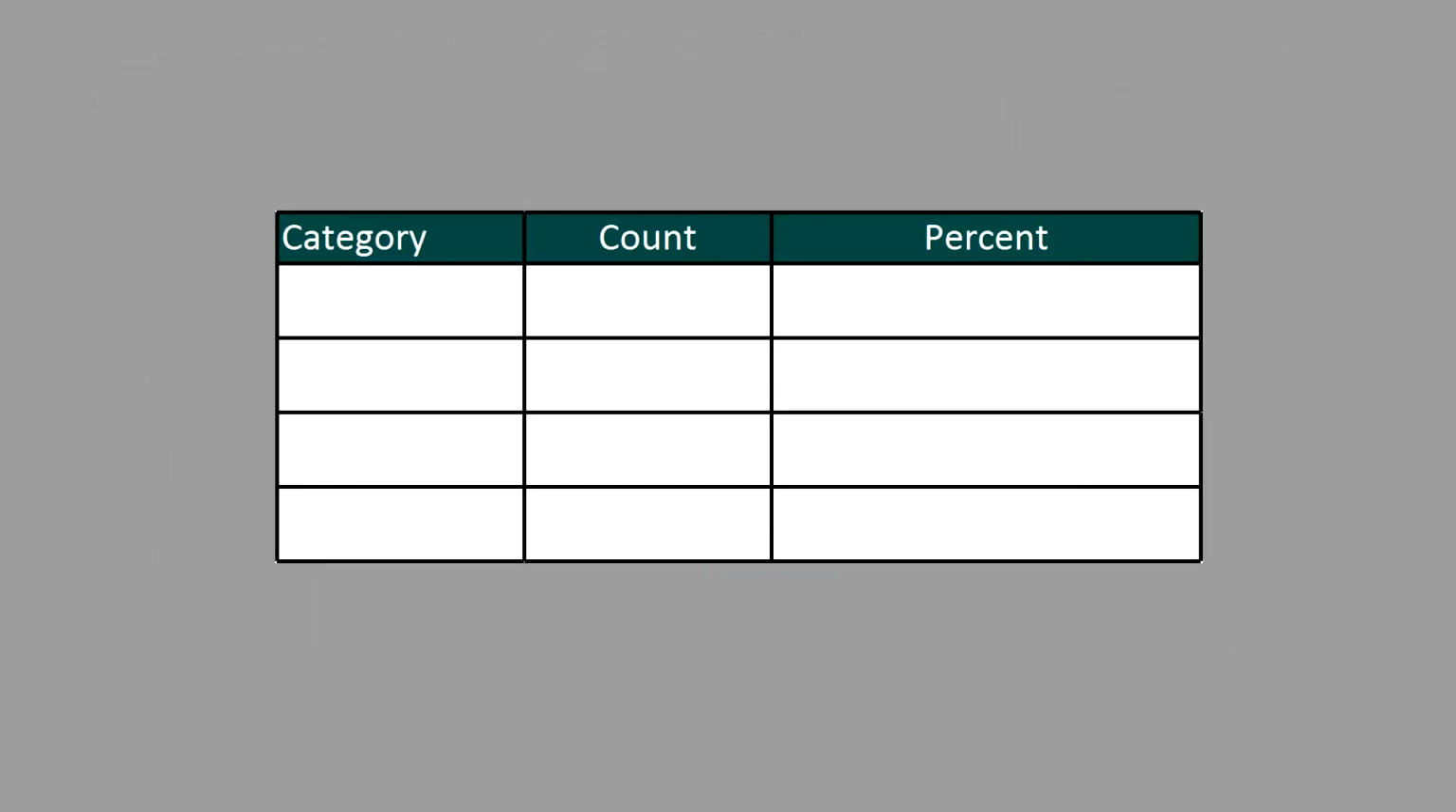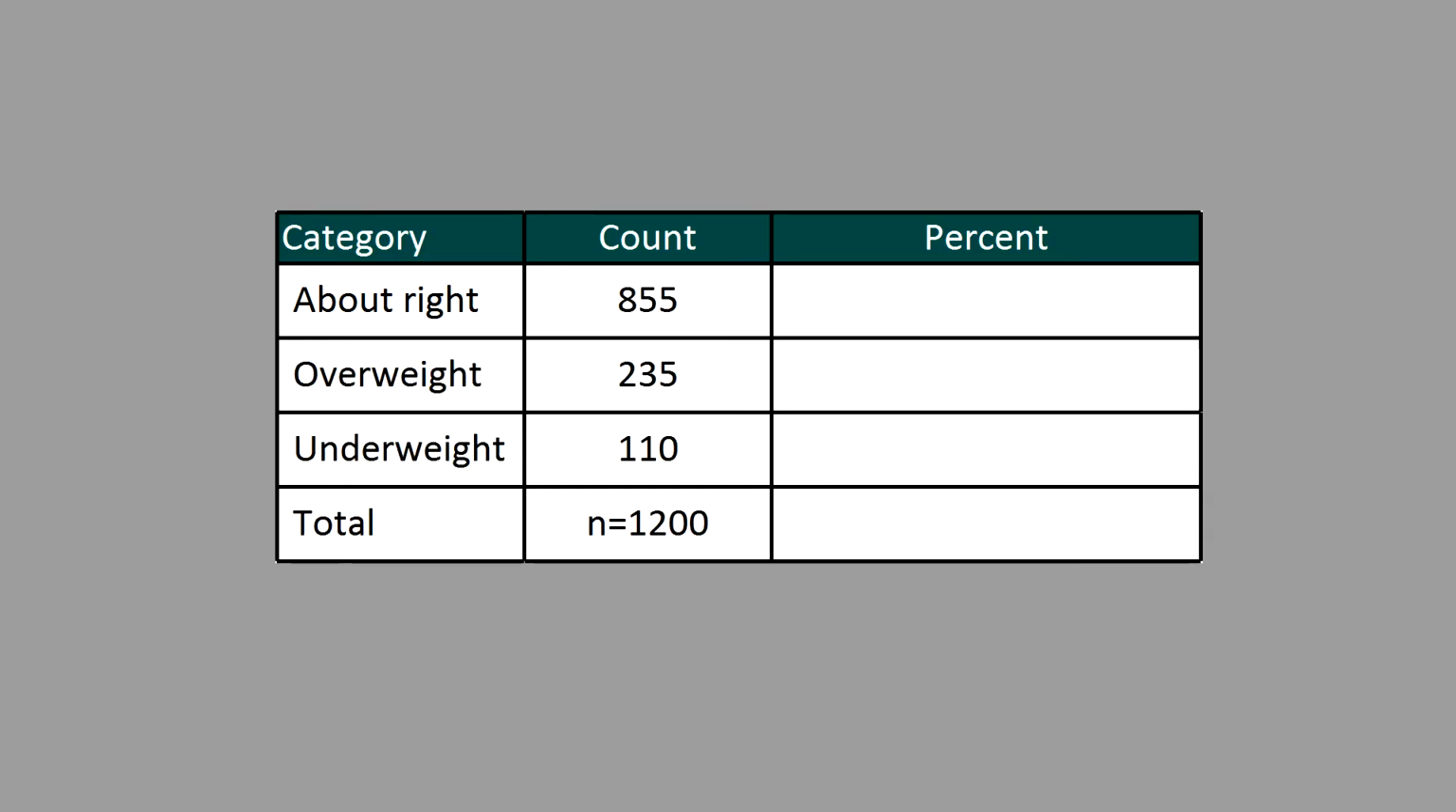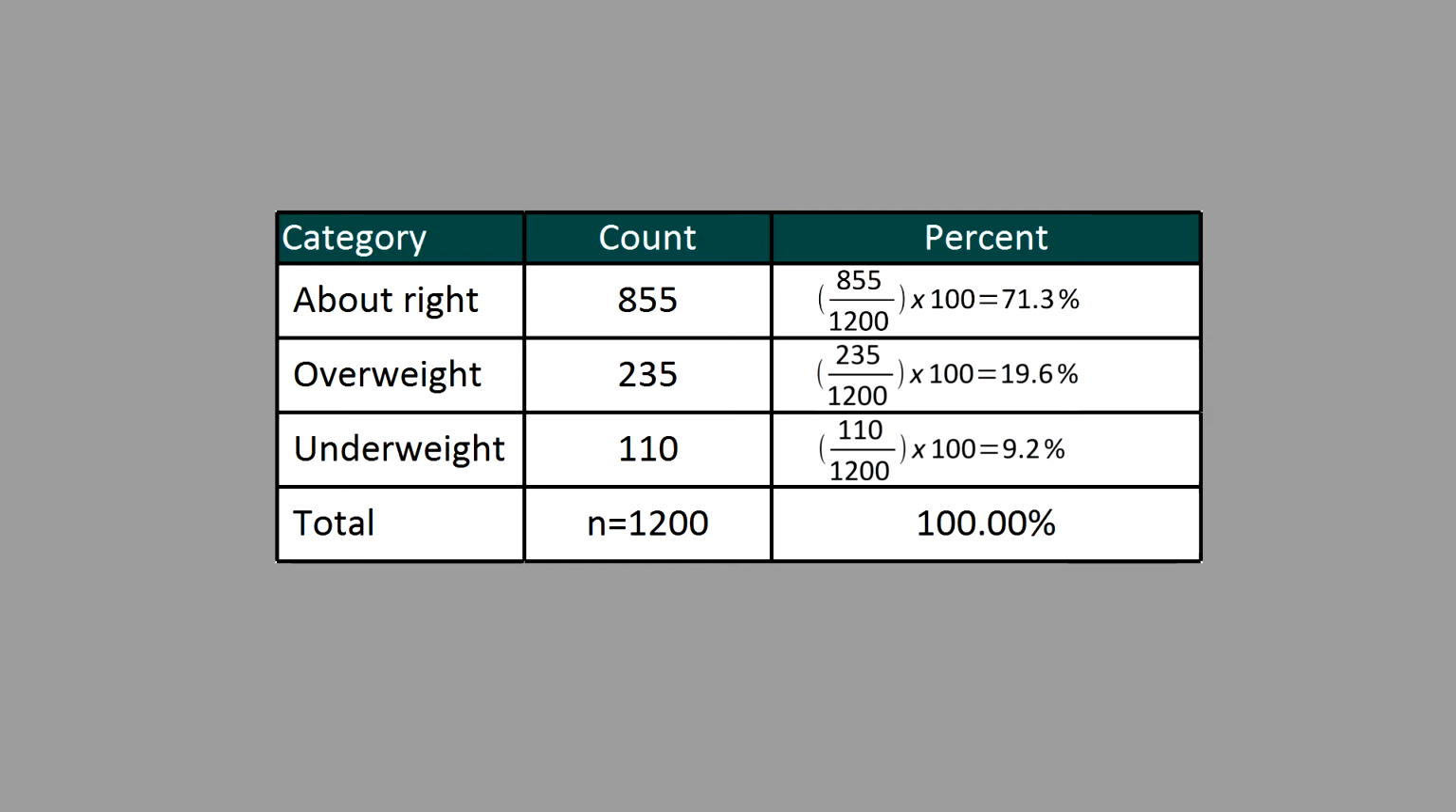In order to summarize the distribution of a categorical variable, we first create a table of the different values or categories the variable takes, how many times each variable occurs, which is the count, and more importantly, how often each variable occurs, which is expressed by converting the counts to percentages.